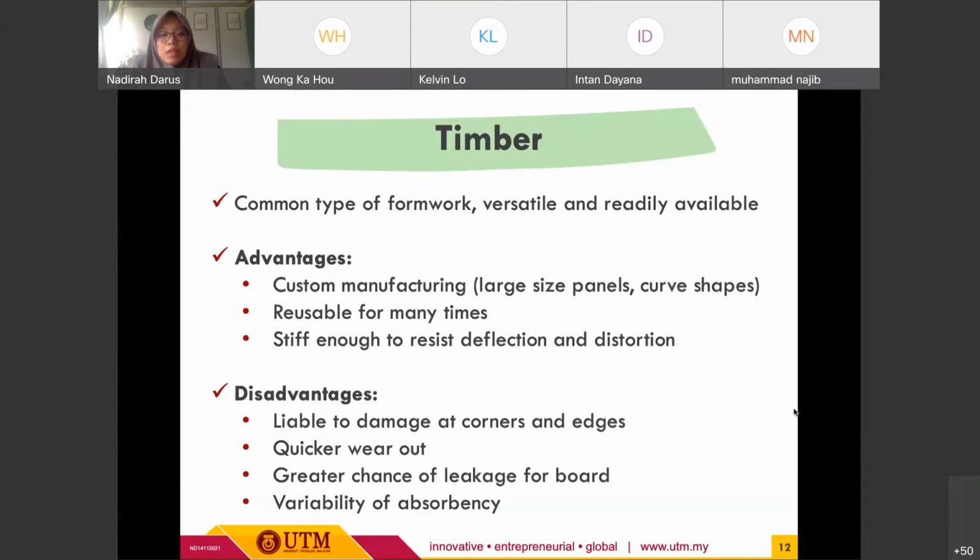Advantages dia lebih kepada custom manufacturing. It can be customized into large size panels ataupun kalau nak buat curve shape, memang kita boleh buat pre-customized formwork. And then usually it can be reusable for many times, and it is also stiff enough to resist deflection and distortion. However, there are some disadvantages for this kind of timber formwork.